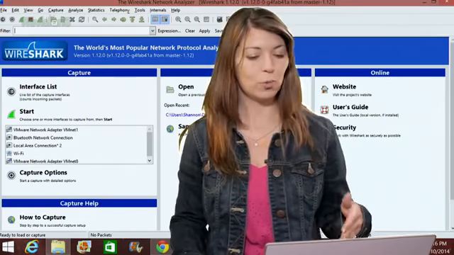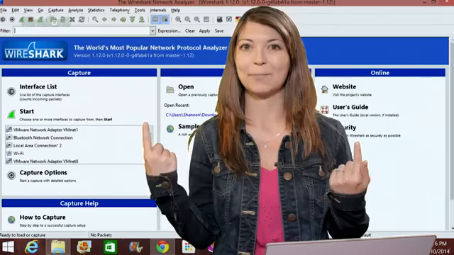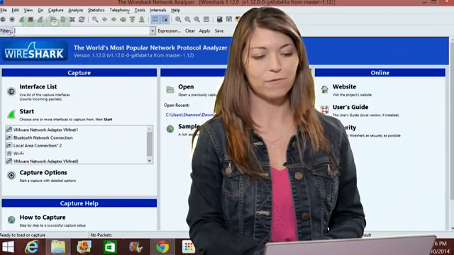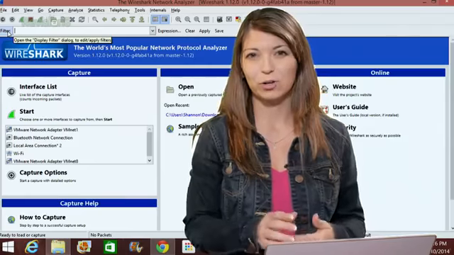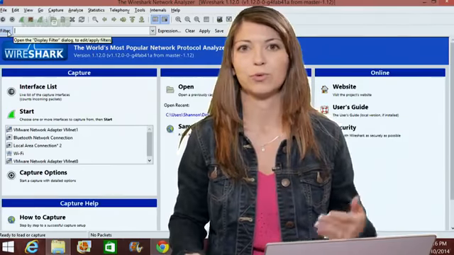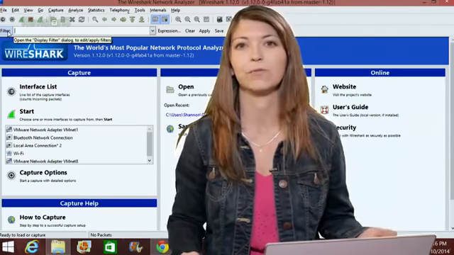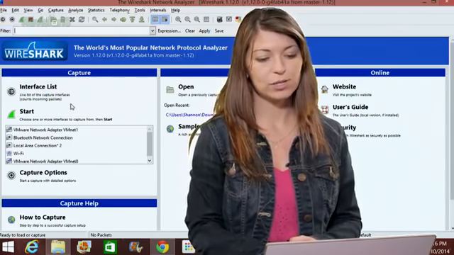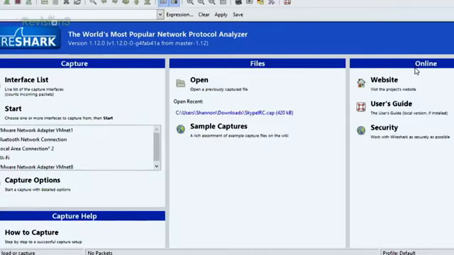So firstly, when you open up Wireshark, this is what you're going to see behind me. There's a couple of tools at the top and a little area called filter. We'll get back to filter in a little bit, but first I just want to run through a few of the generic terms that are involved on here. And there's a few boxes below in the main window as well. So you'll see capture, files, and online.